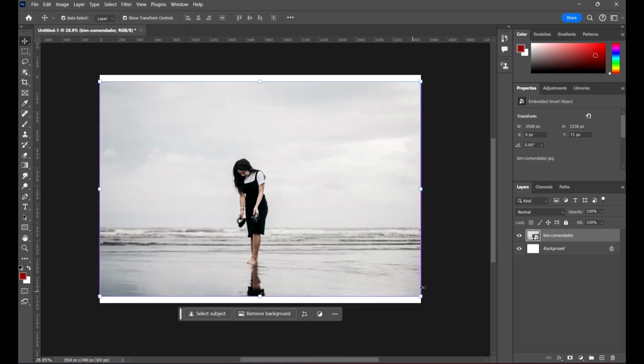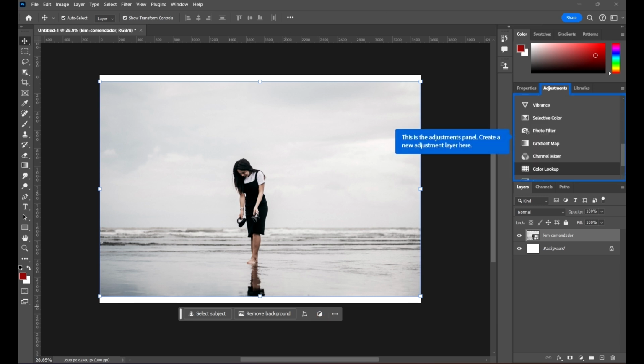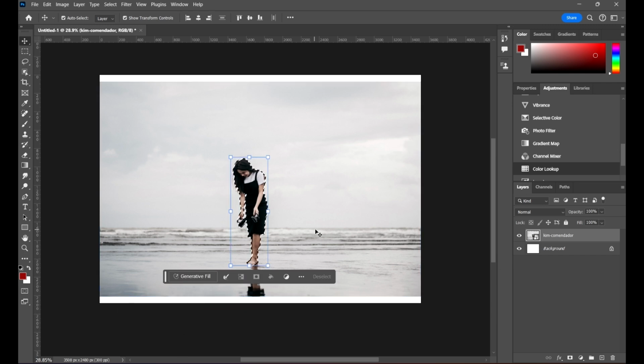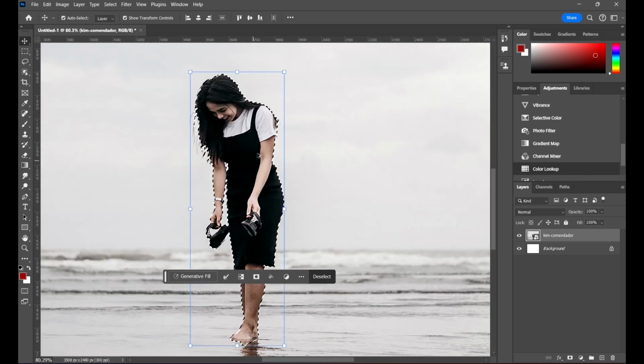So I just hit Ctrl Z to undo our transform. These are the options our contextual taskbar gives us, and we can even add an adjustment layer with this. Basically, these are the options it gives us when we open our new image. So let's just select our subject. We'll select subject, and we'll see that our contextual taskbar selects our subject brilliantly.